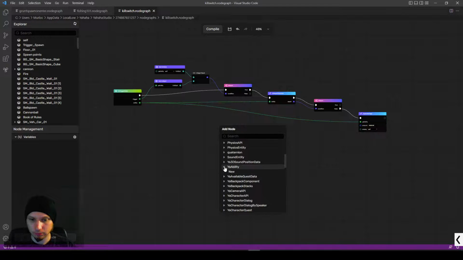And I hope I could inspire you to actually try out how the node graph works, play around with this, just see what you can break and what you can make.